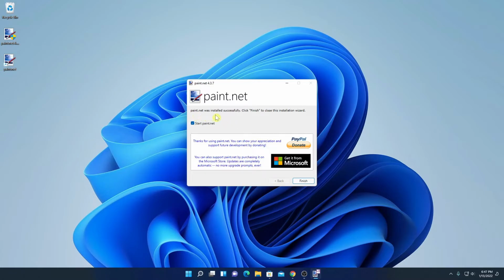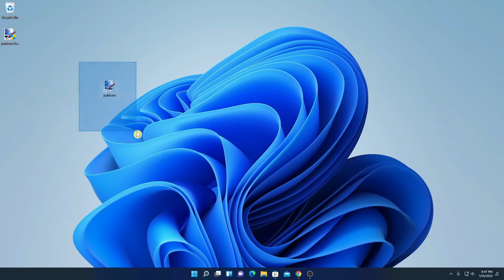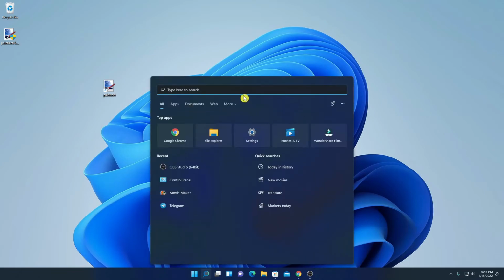Here you can see paint.net has been successfully installed. Now if you want to start paint.net, you can check this box. But for now, let me uncheck this box, then click on Finish. So here we have our launch icon. If you don't get this launch icon on the desktop, you can simply search for paint.net in the search option.